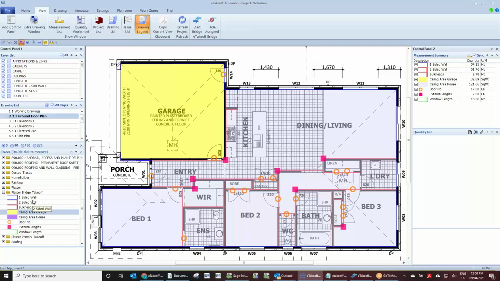So these are things that we set up, a library of traces, things we might want to measure, and ultimately these might be measured for estimating or production quantities. So I've measured a number of items. I've got a number of traces here. So a one-sided wall, two-sided wall, areas, and door counts, and so on. And then once you have your library, you can perform your measurements. And the measurements that I've completed so far are illustrated over here.